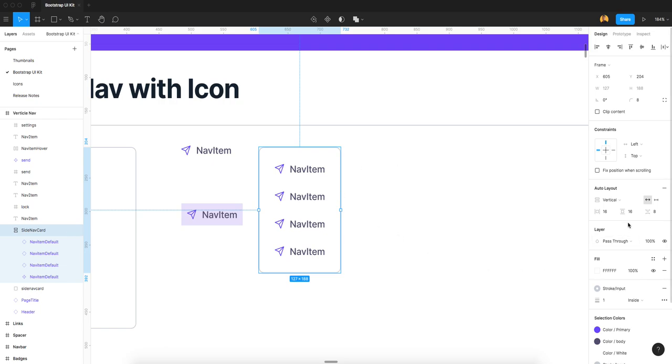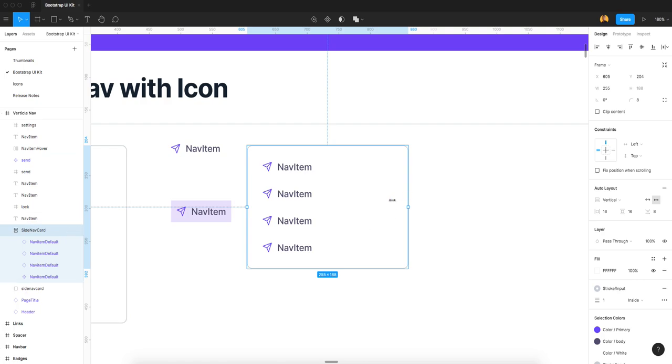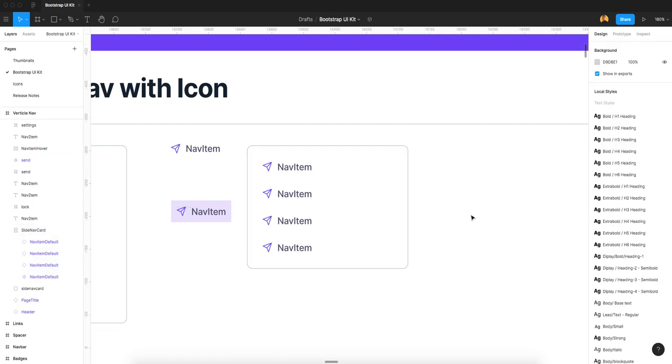You will find it here: auto width and fixed width. I am going to change it to fixed width. Now I give it 255. See, the total width of your card is 255. Now it's time to change the effect.